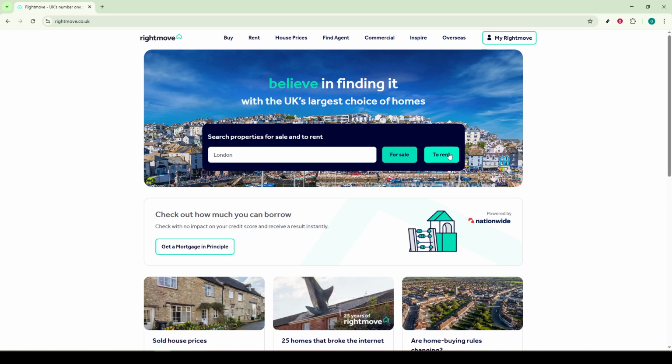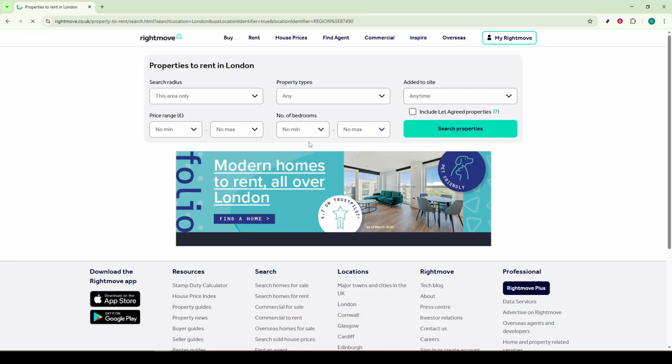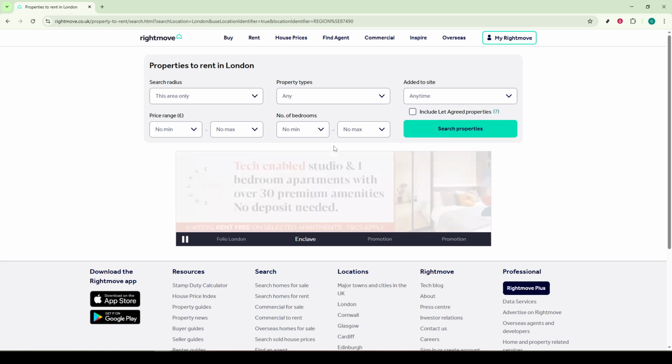This will allow us to demonstrate the search process in a highly populated area, providing a variety of filter options and results. Next, you'll want to narrow down your options to properties that are available for rent. This is a crucial step since Rightmove also features properties for sale. Make sure you click on the To Rent button, which will filter the properties so that you're only seeing rental options.